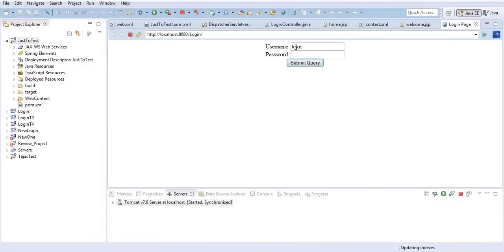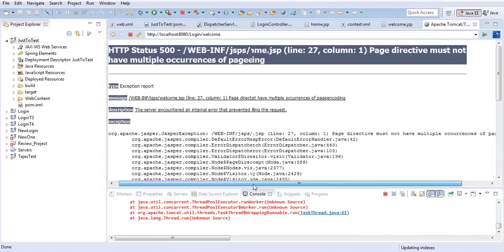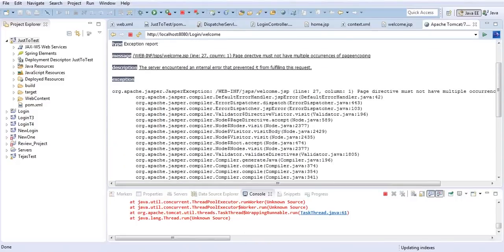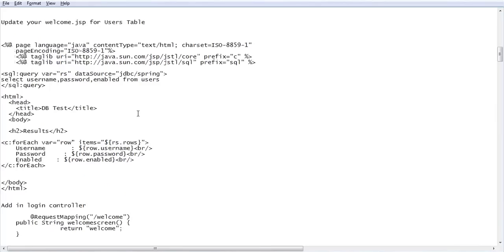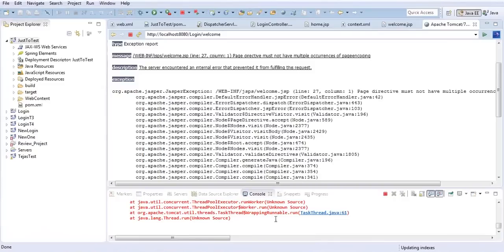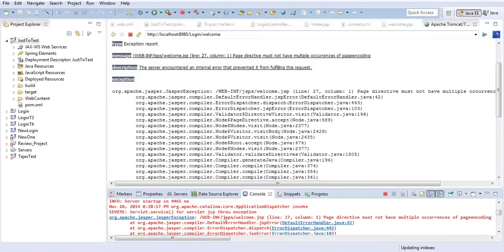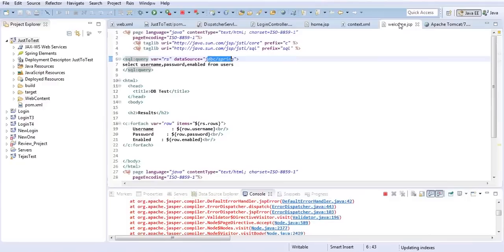So again, let us see, because it's not verifying, I'm just giving Tejas. Okay, page directive must not have multiple occurrences of page encoding. I think because of this, I kept everything in a single page, even though it is giving me an error. Page encoding. So any quick debugging of JSP is welcome. Page directive must not have multiple occurrences of page encoding. I think there is some issue in welcome.jsp.